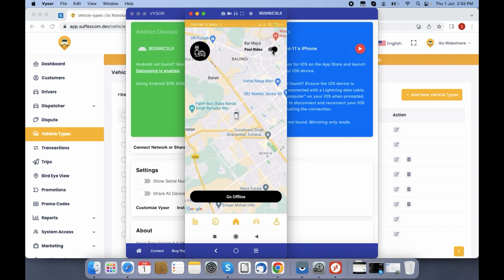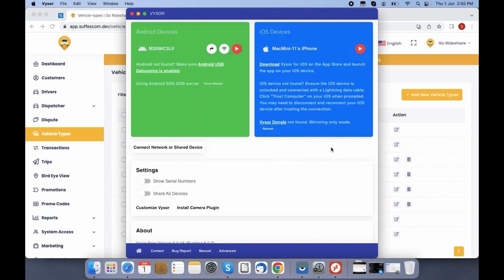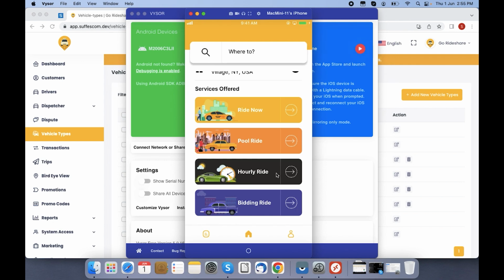Next, we'll just go in the customer app and we'll cover the hourly rides as well. In the hourly rides, there is only one difference, that there is no destination location. I can just book a ride for any number of hours that I want. So let's just go through this interface. After the driver comes up, the process is same as explained earlier. We'll just cover how the customer books the hourly ride.